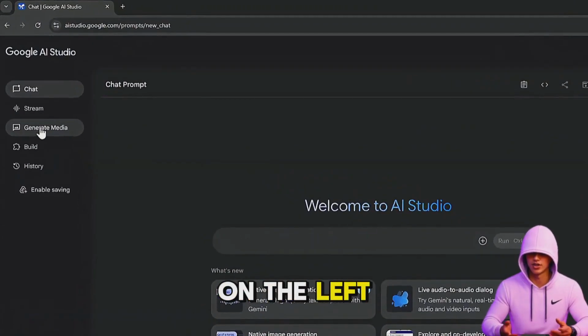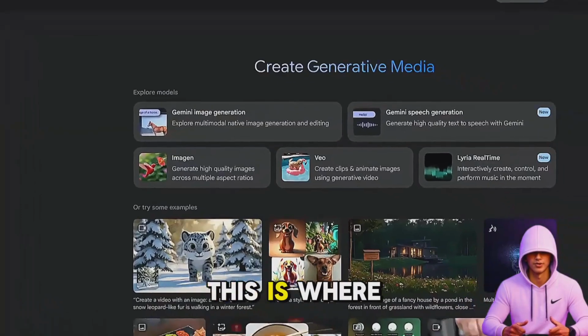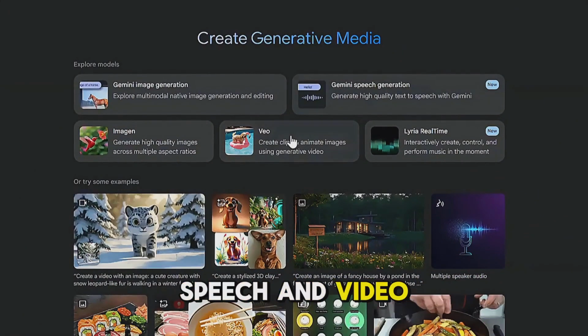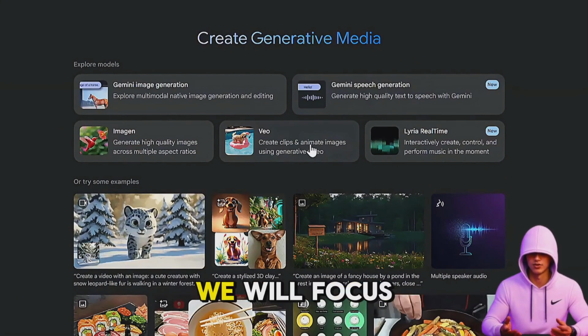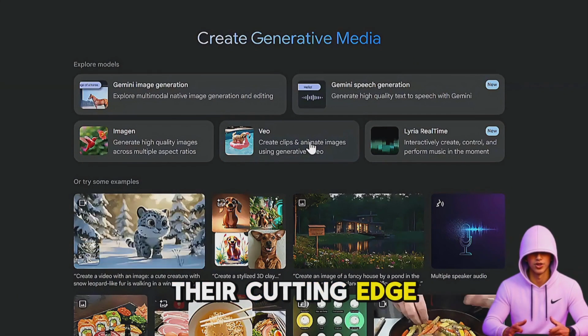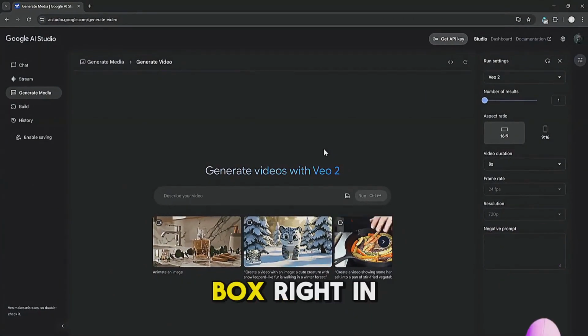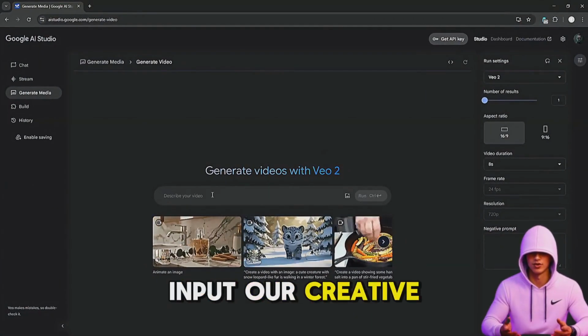From the menu on the left, select Generate Media. This is where you can access Google's powerful AI tools like image, speech, and video generation. For this tutorial, we will focus on Google Veo, their cutting-edge video model. Once you click on Veo, you will land on this page with a prompt box right in the center, where we can input our creative ideas.